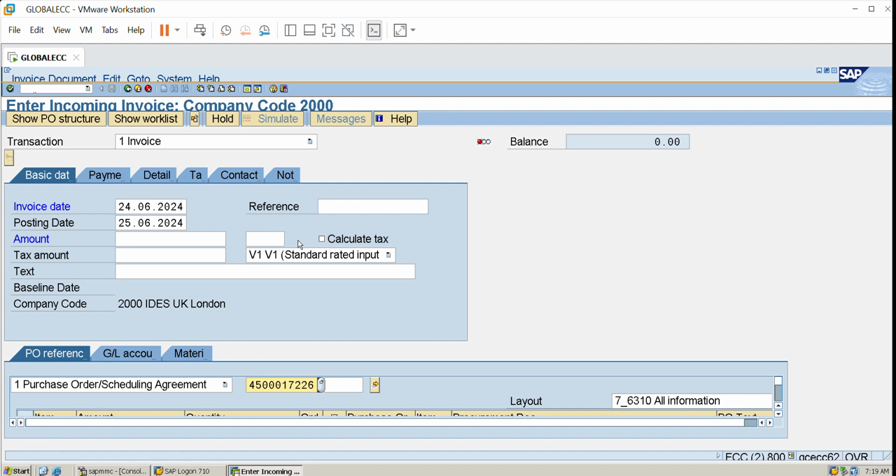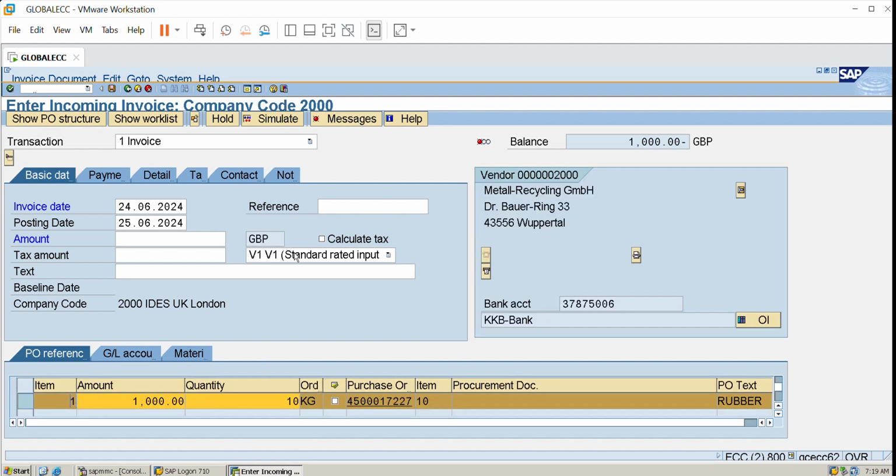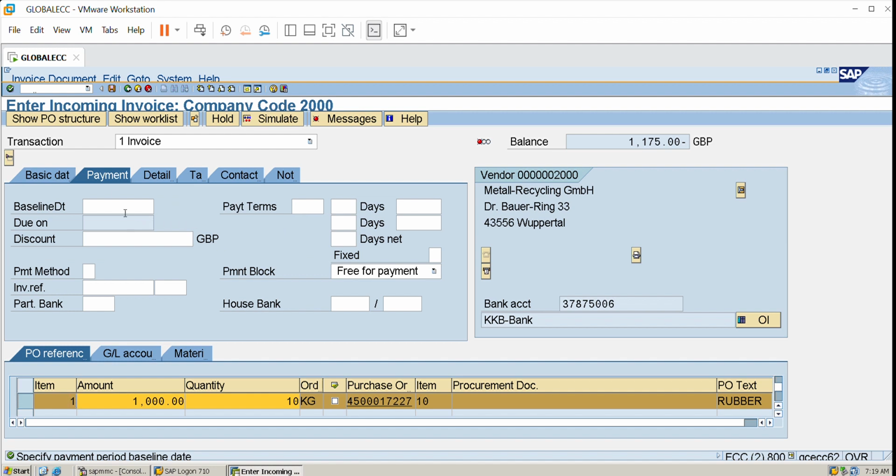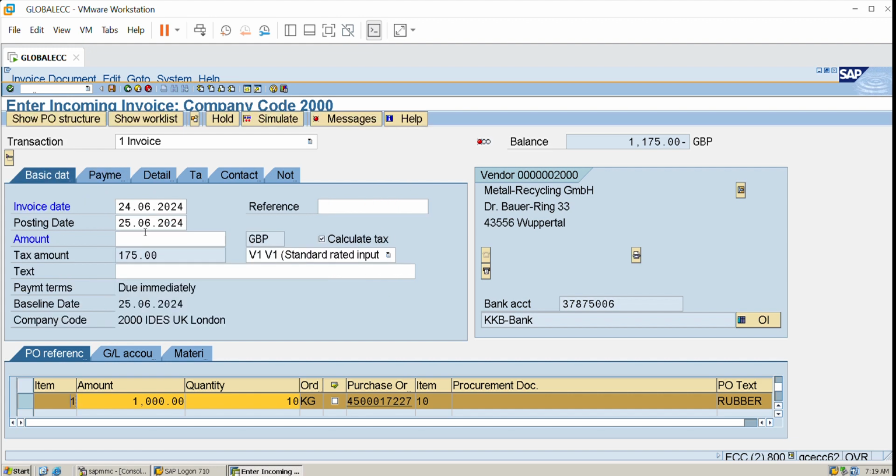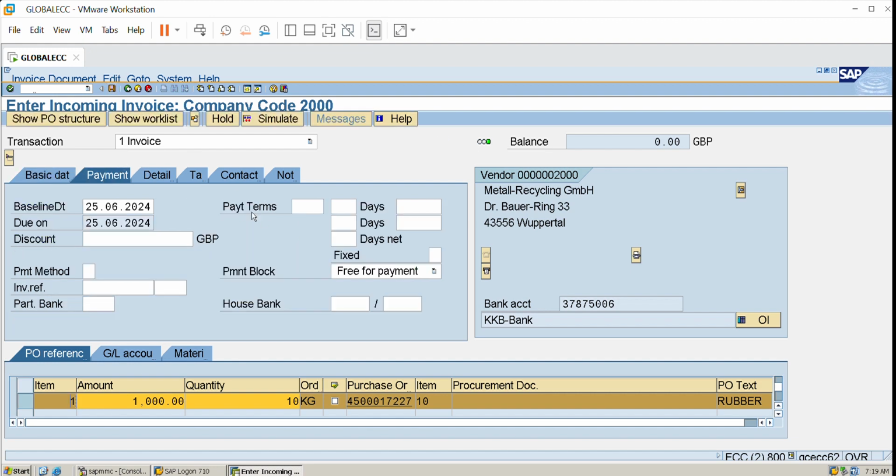227, calculate tax, 1175. Now it is free for payment. Okay, don't worry, I'm saving this invoice.